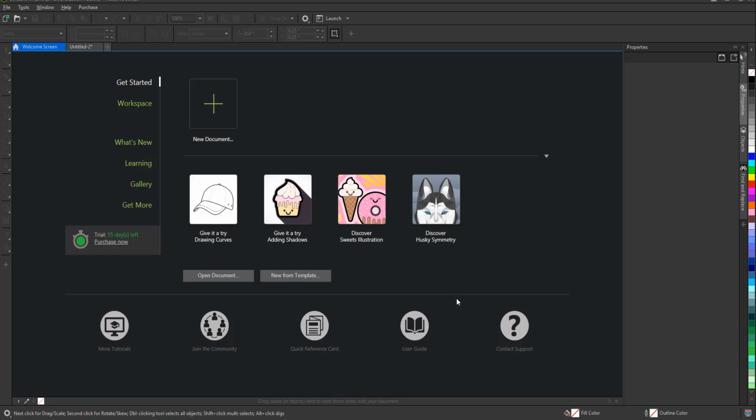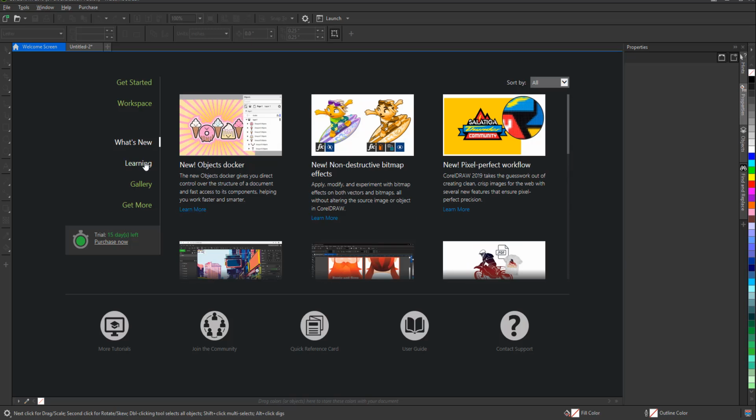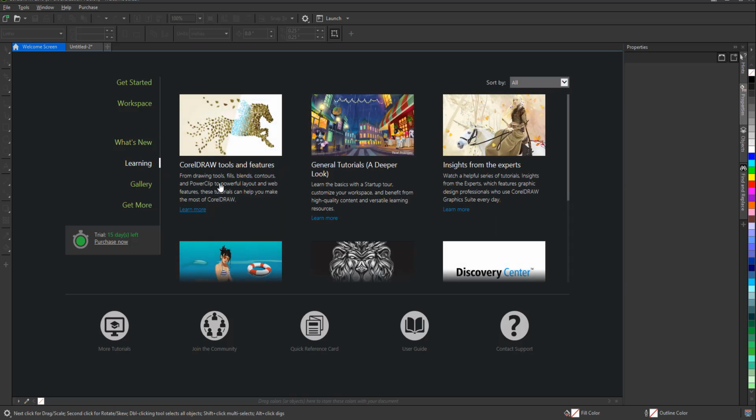Reminds me a lot of different apps that I make use of regularly. And automatically, once you have this done, you can see a number of sample templates that you can work with. If you want to check out what's new, you can also find the what's new features here. If you want to learn some things about CorelDRAW, you can find the free online resource here.